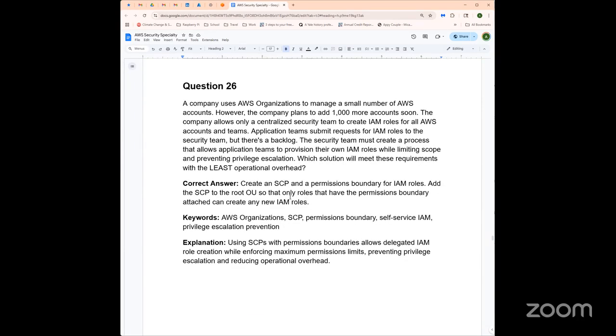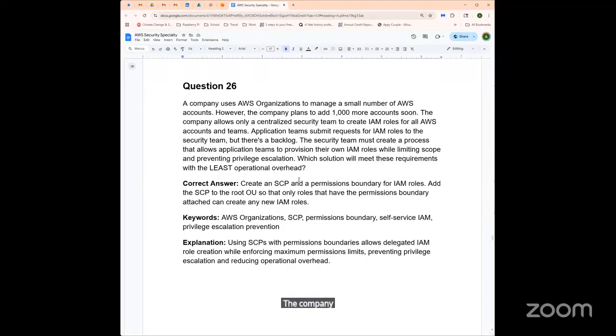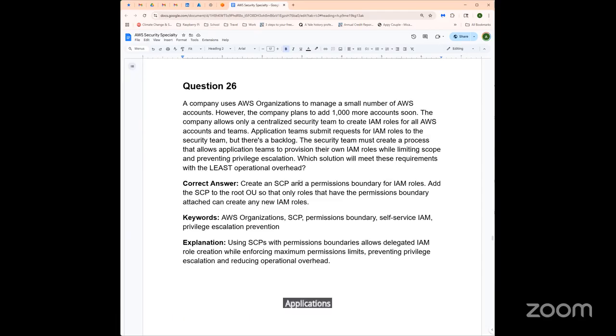A company uses Organizations to manage a small number of AWS accounts. However, the company plans to add 1,000 more accounts soon. The company allows only a centralized security team to create IAM roles for all AWS accounts and teams. Application teams submit requests for IAM roles to the security team, but there's a backlog.